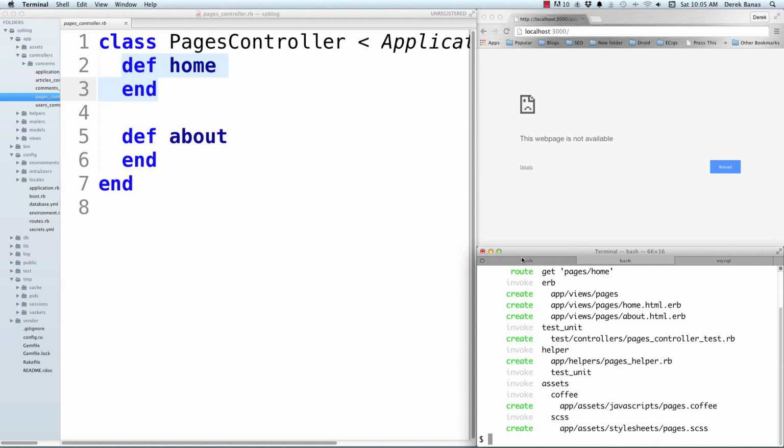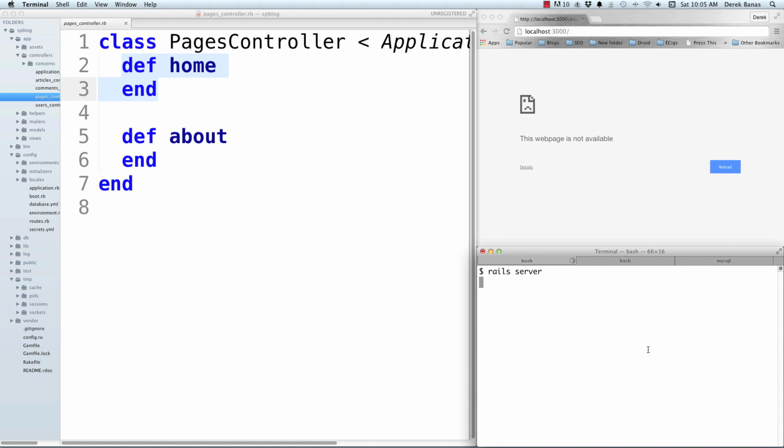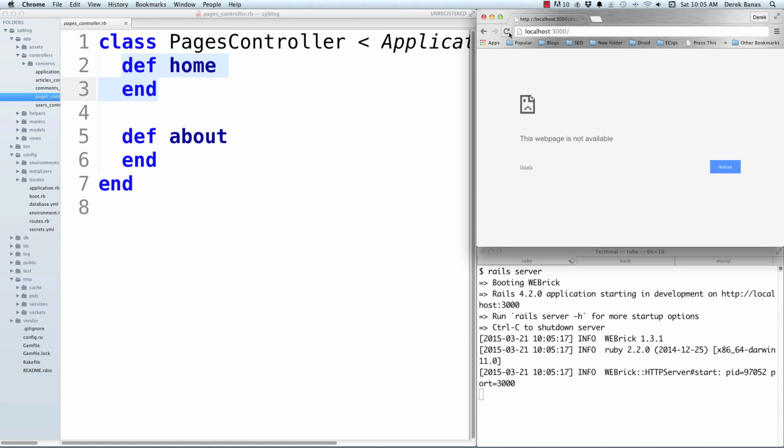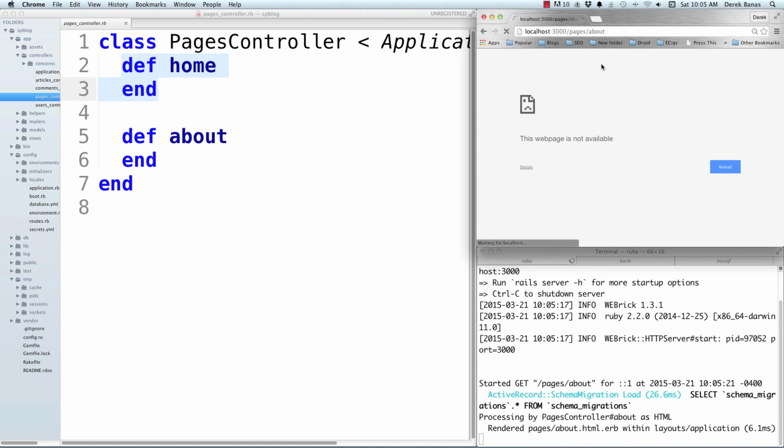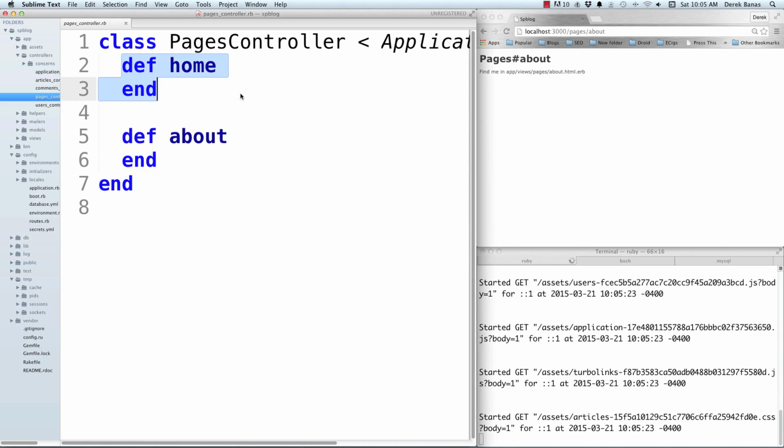Now if we jump back over here and we type in rails server, you're going to see that our server is going to start up, and if we come in here and reload this page, you're going to see that pages/about is going to load for us, and there is pages/about. We're going to be making a lot of changes to that, of course. And like we talked about previously, when either page is called, the code is going to be executed inside of these methods. So whenever our home is open, if there's any code in here, it's going to be executed. And then we're going to let our view display whatever we want to display.